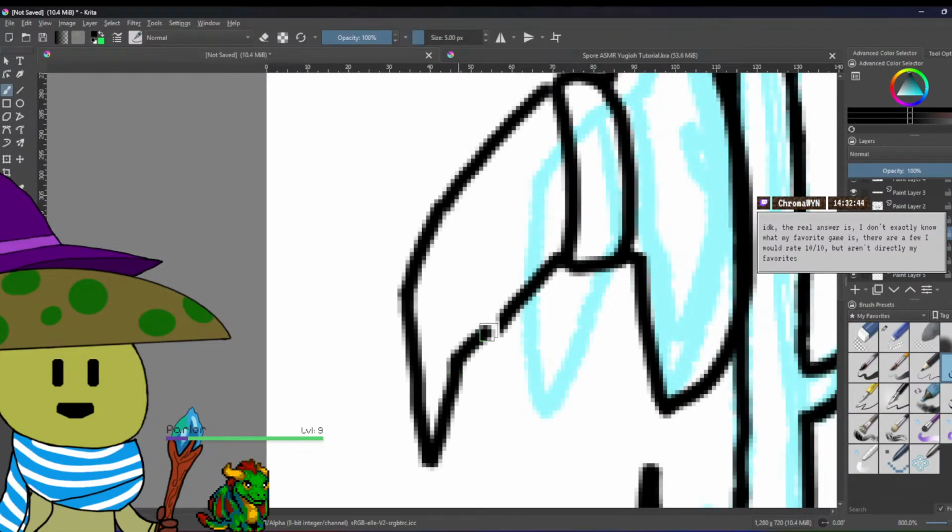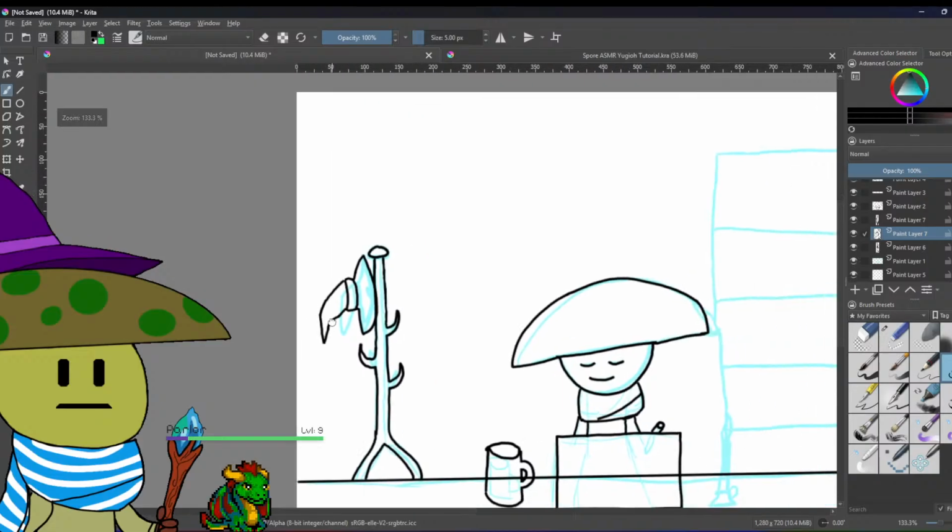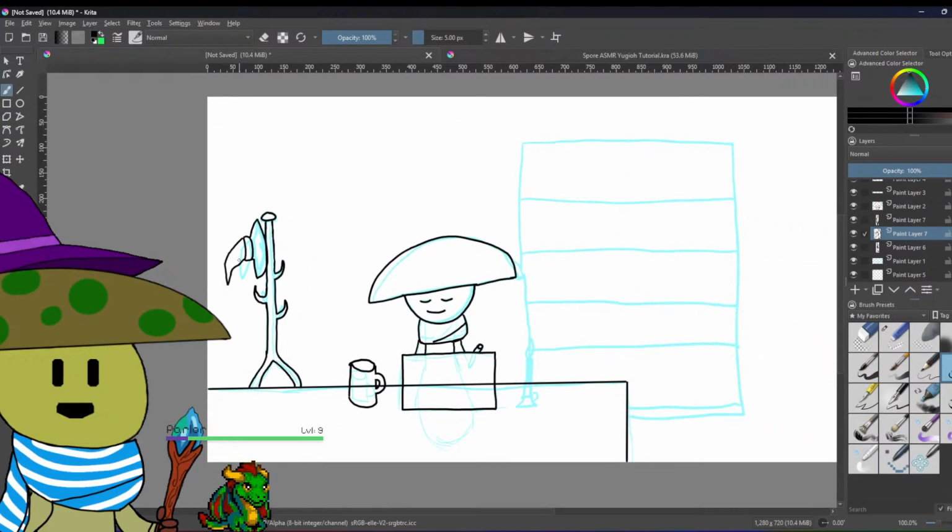Nope. Not delete the whole layer. There we go. Maybe shave off a little bit more of this. There we go. I may make that. Move the coat hanger a bit to the right.